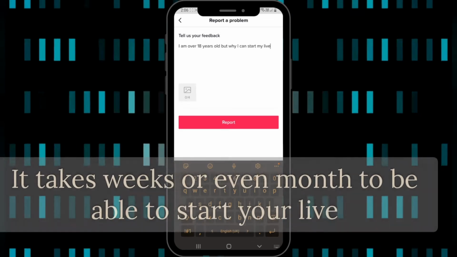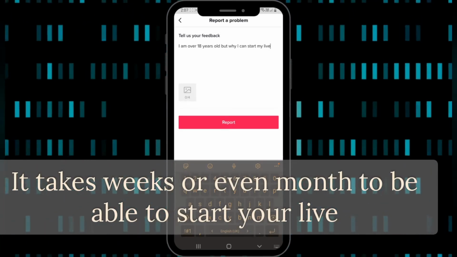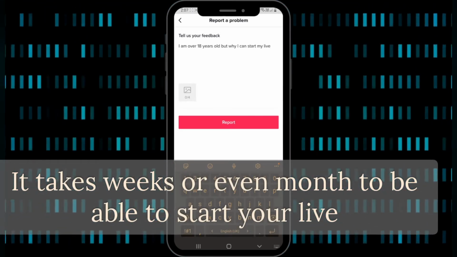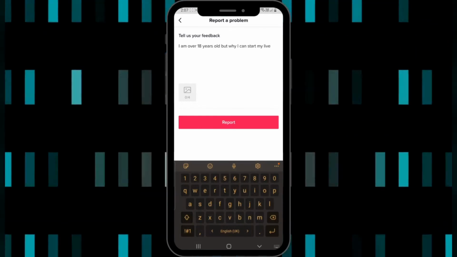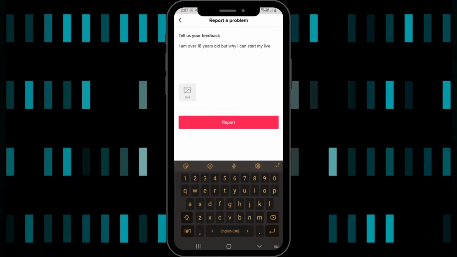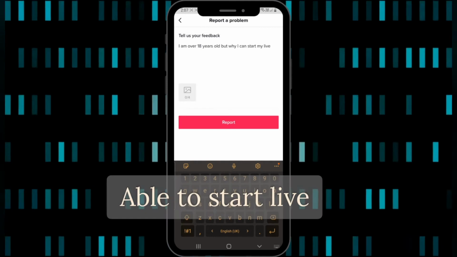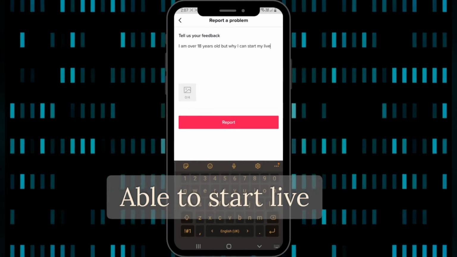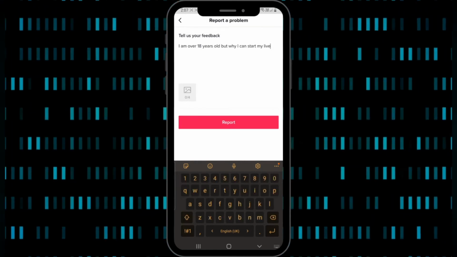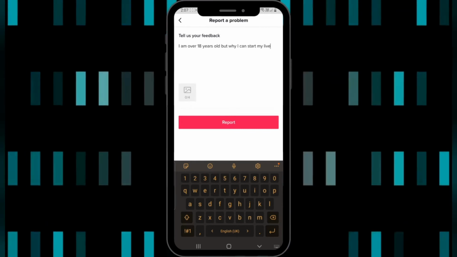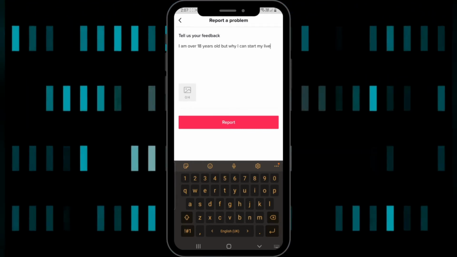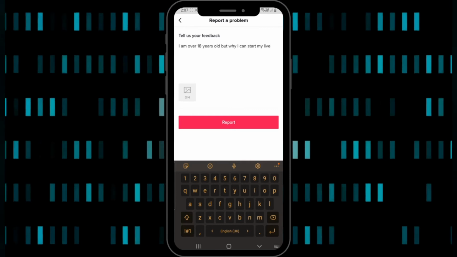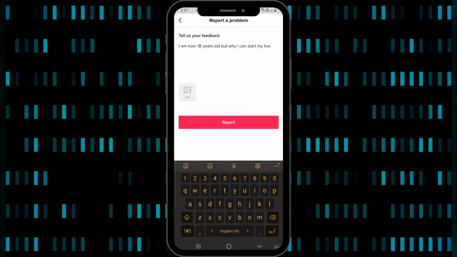In my case, it takes like 2, 3, or 4 months. I don't know how long it was. But I remember it takes time, then I can start my live. The others, they takes too quick, like about a week or 2 weeks, 3 weeks like that, then they start their live. But in my case, it takes time.